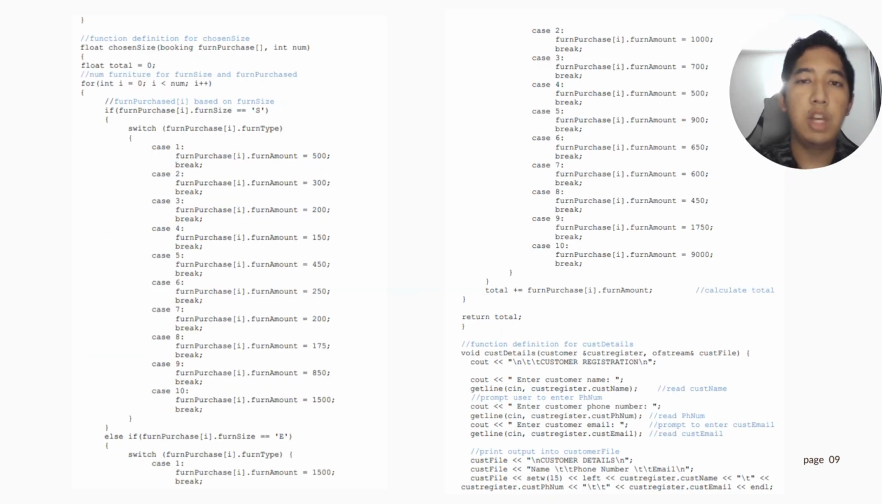Alright, on this page we will discuss two function definitions, which are the float chosen size and void cust details. First of all, let's go to the float chosen size, where the parameters are booking, FIIN purchase, and int num. Inside that, we declare a variable total of data type float. This will be used later in the function.